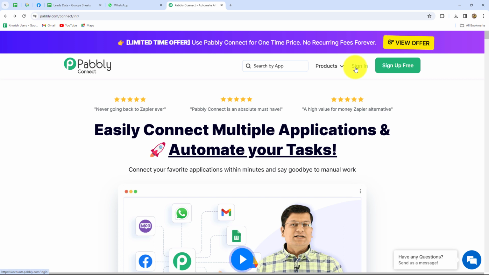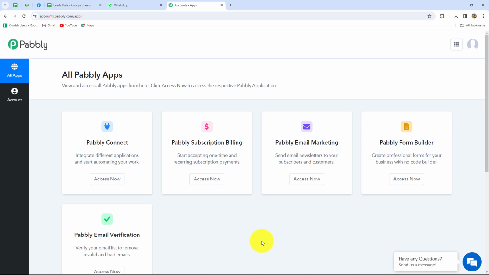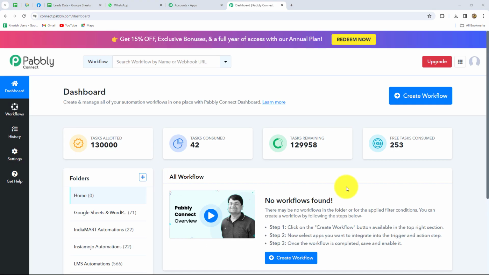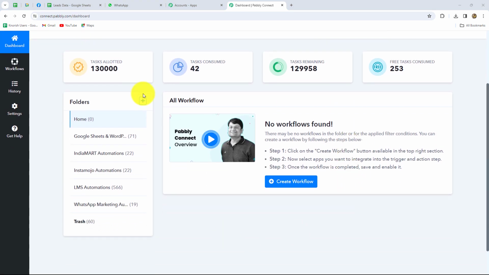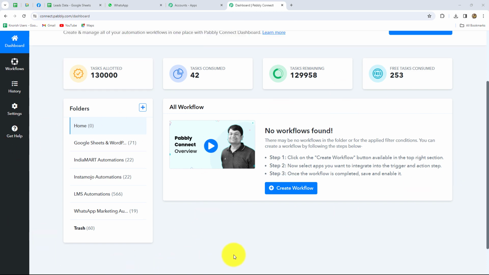Because I'm already an existing user, I am clicking on sign in. This is the all apps section where we can find all the products which are offered by Pabbly. To create this automation, we are going to use Pabbly Connect. So let's click on access now. It has taken us to the dashboard of Pabbly Connect, where we can find all of the workflows which we have created, and we can also create different folders over here to save our workflows accordingly.